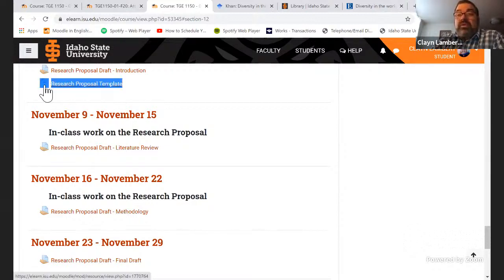Okay, that is a Word document. I do not recommend trying to put this into Google Docs because Google Docs will change the formatting and it gets a little bit funky. I recommend that you work on this in Microsoft Word.